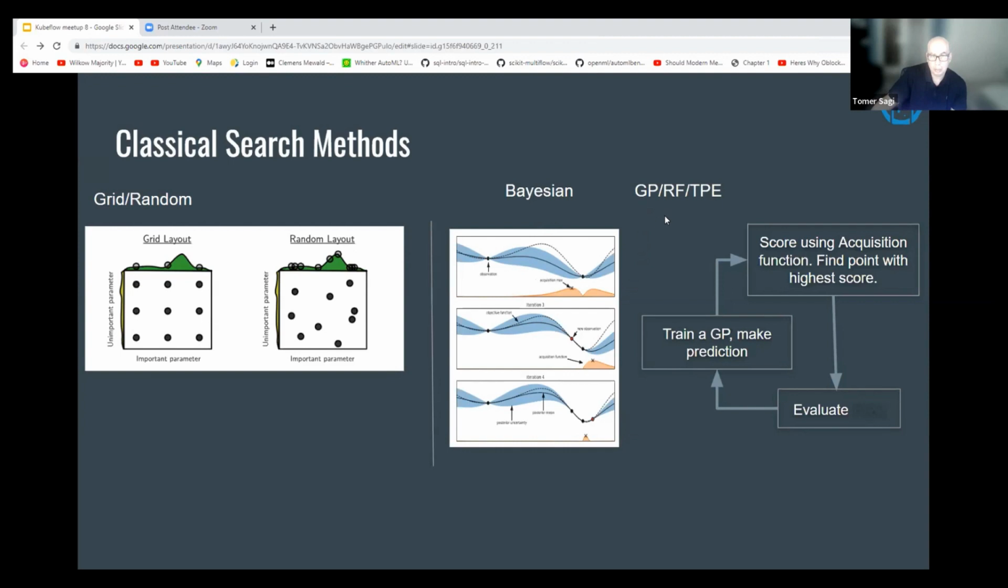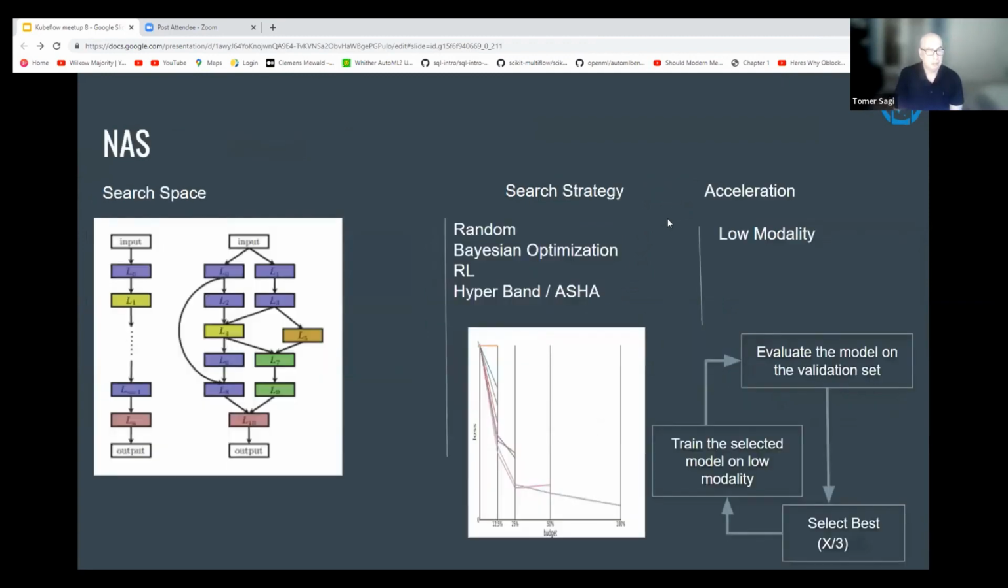So the field moved into random forest and TPE, if you've heard this notion, which basically, instead of training a Gaussian process regression model, we train a random forest model. Okay, so this was for the classical algorithms.